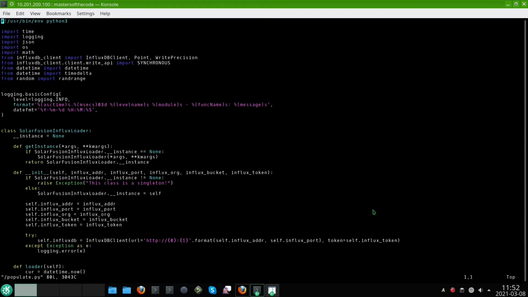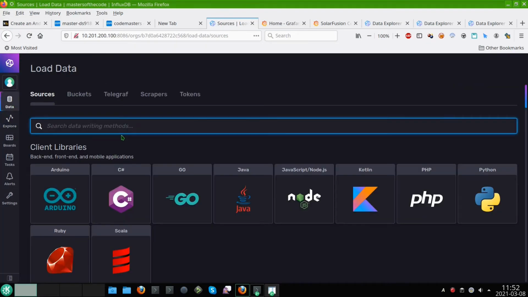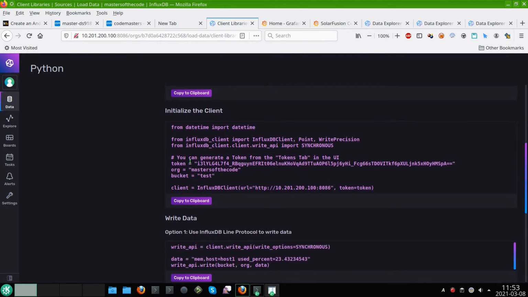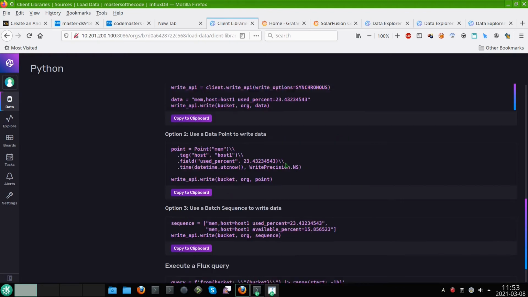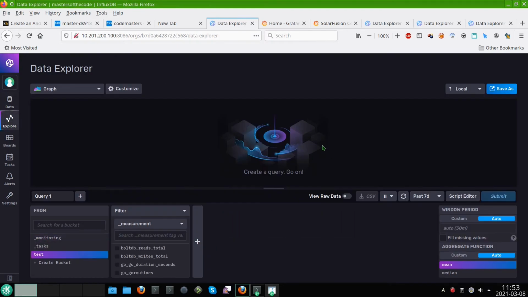But maybe first I will tell you a little bit more about it, and also a nice feature in the Influxdb: you can choose other languages, so not only Python, but I've chosen Python. So let's see here, you can get the example code to populate data from here also. So you have that module installation and you also have the basic code here. It's a nice feature for a starting point. Let's get back to our script.